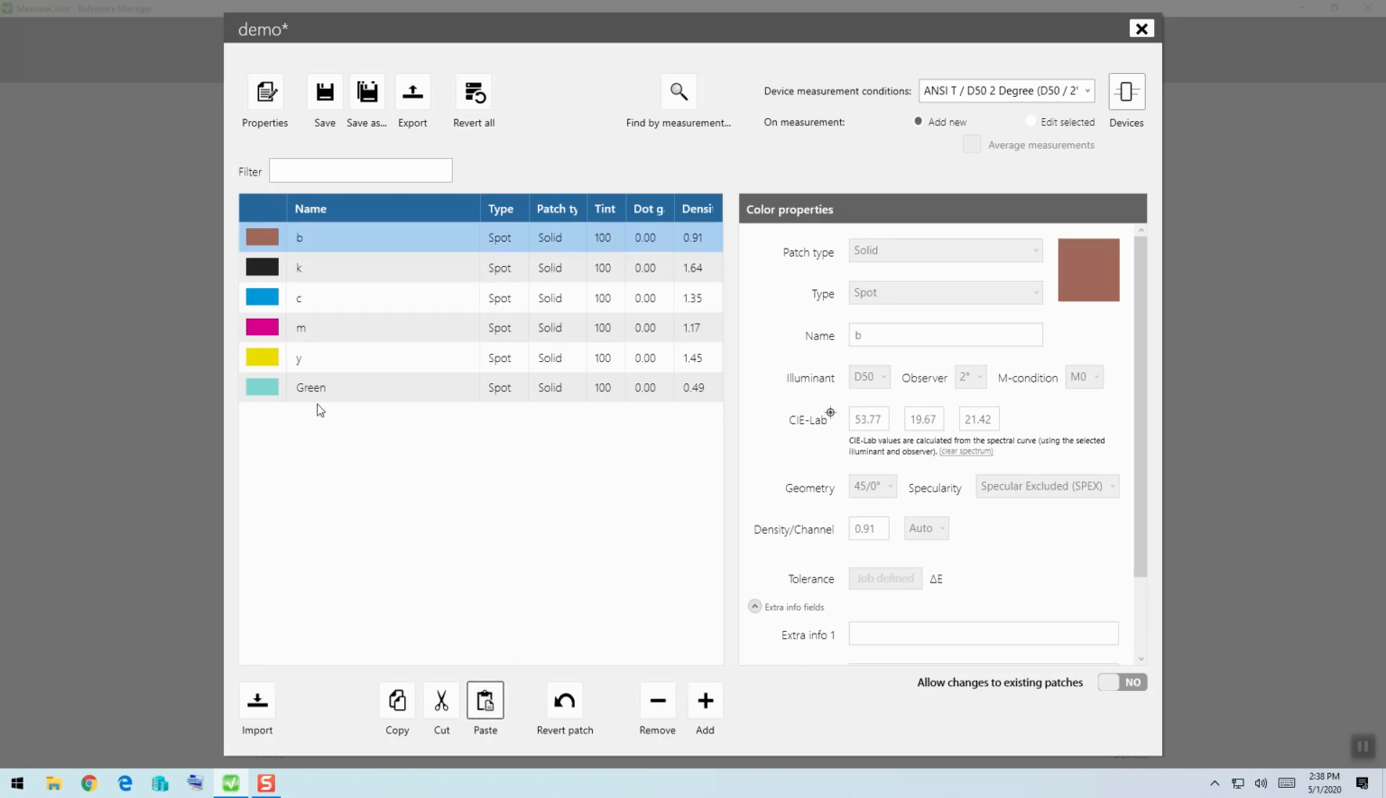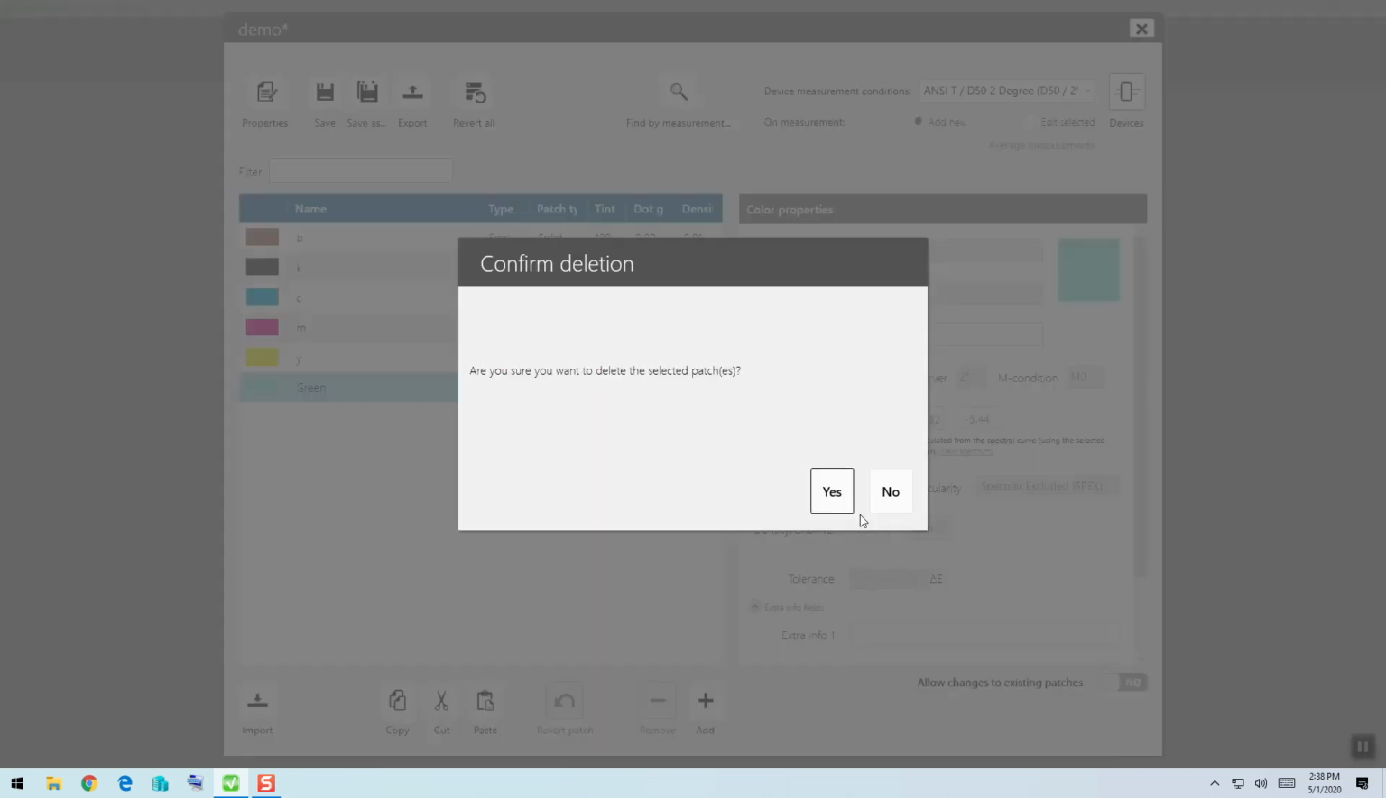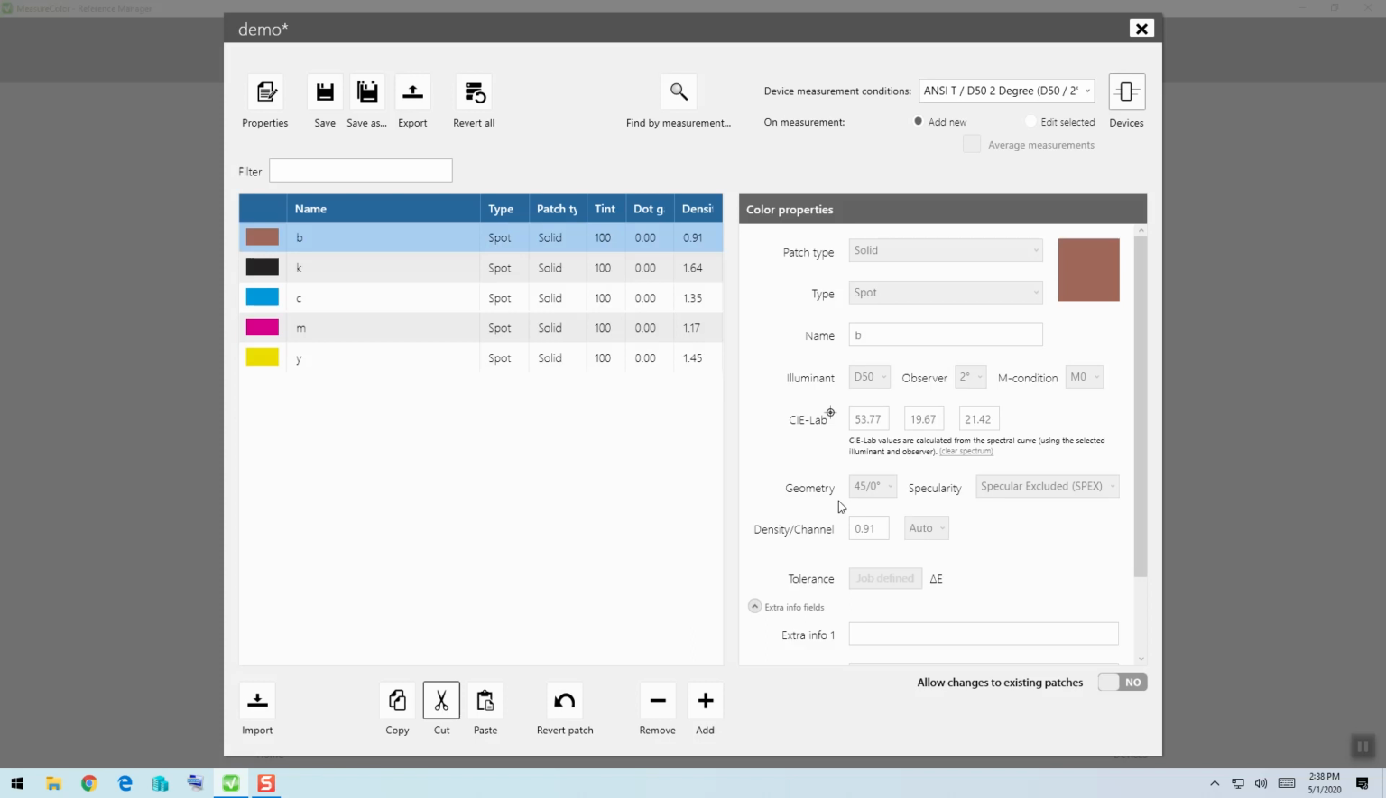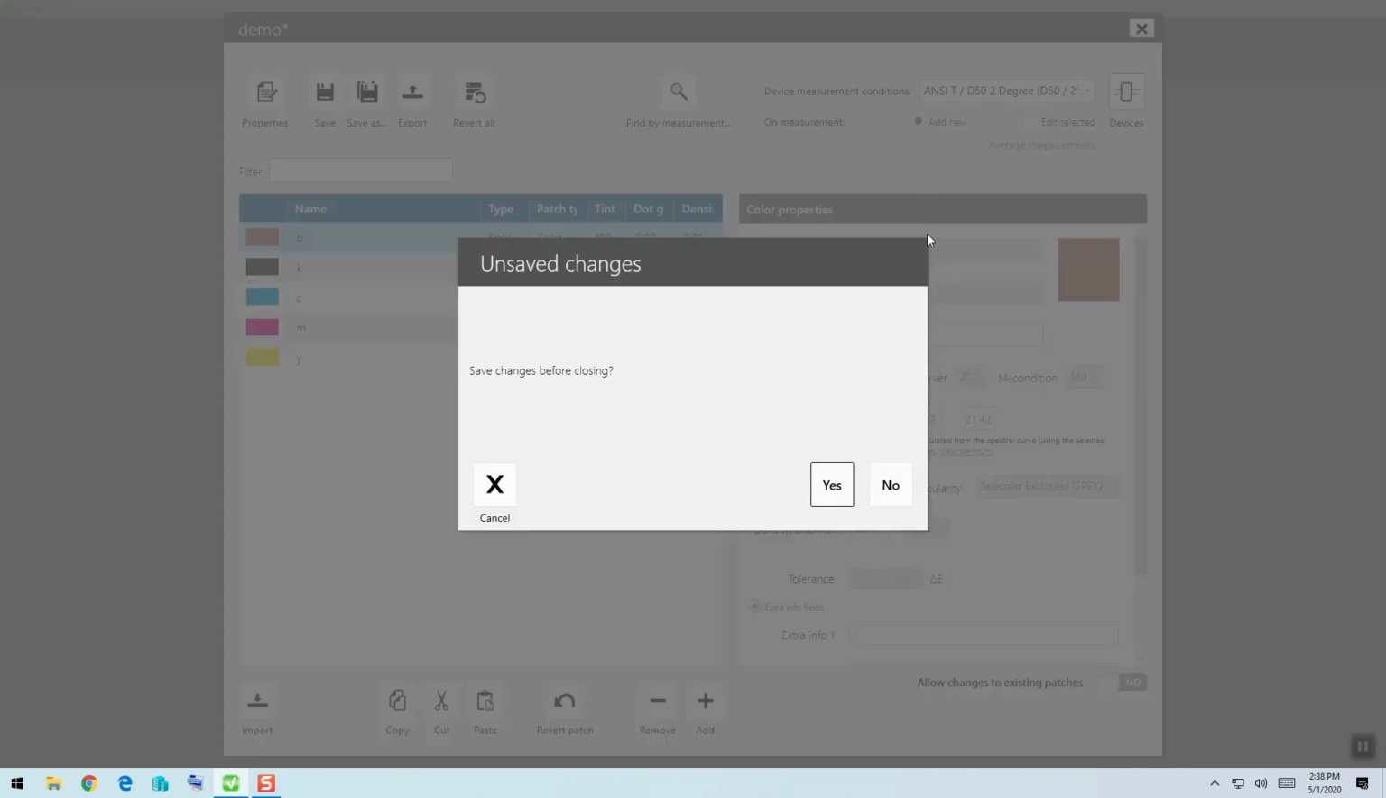Now should I want to remove it from this one, I could use cut instead. It asks me if I'm sure I want to delete it. I say yes, close the color book, and I'm prompted to save, which I'll select yes.